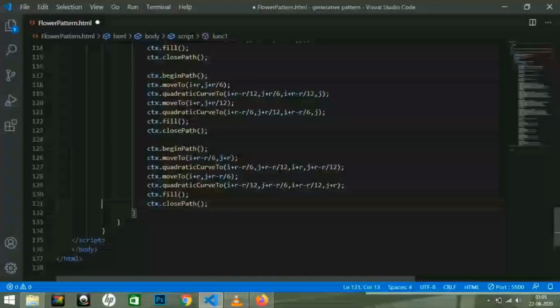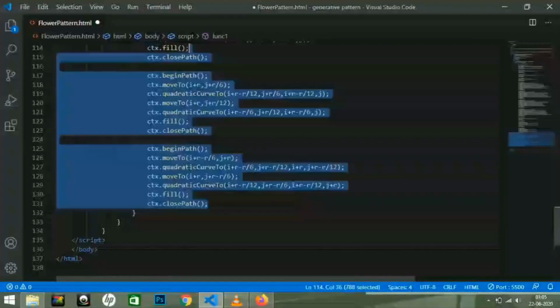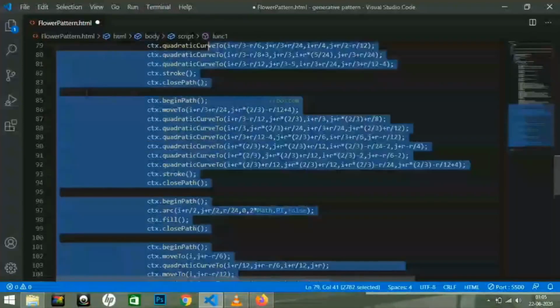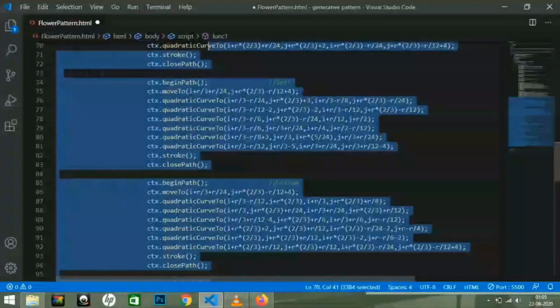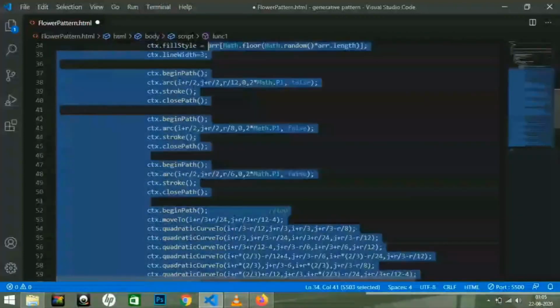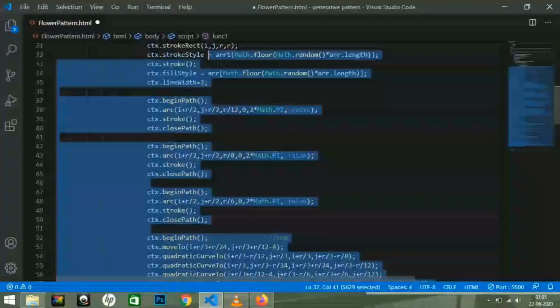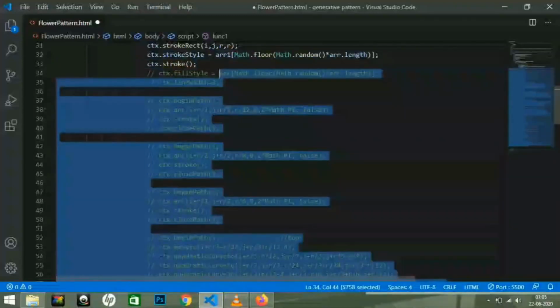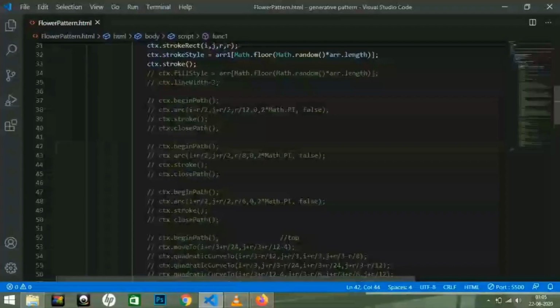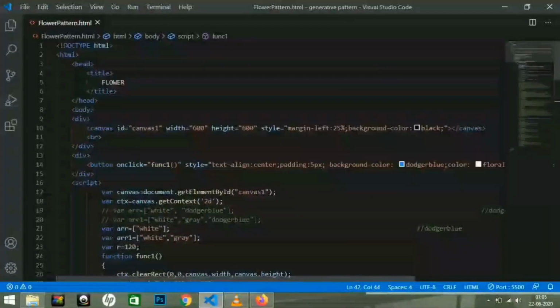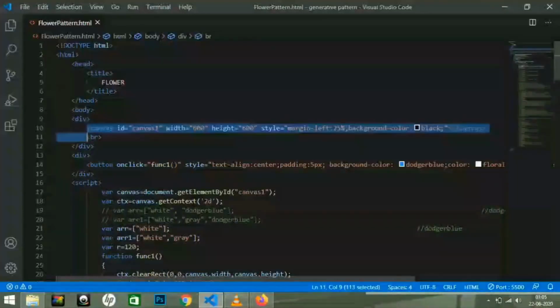Today also I have my entire code with me, so as usual I am going to comment it out first to let you understand it better. So let's start from the very beginning. Inside the HTML body tag I have used the canvas element.